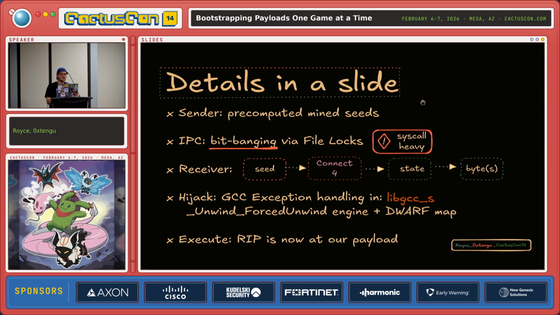So, details and slides. The sender is going to pre-compute mined seeds, right? It's going to do some math that you really can choose to do. Throw in your payload, right? I think I threw in like a 500 byte reverse shell, just added some extra fluff to make it a little bit larger. We could pre-compute mined seeds from this, do some mining. We need to turn every byte into a value from here.